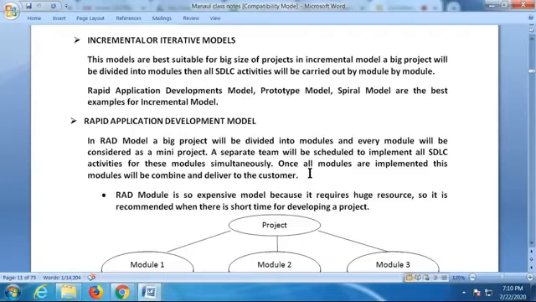What are the activities we follow for the first cycle? We carry on the same for all the cycles. For every module, we go on following the same process. Whereas in sequential models, as I said, all SDLC activities are carried out for the entire project. But here, they are carried out module to module. The RAD model, rapid application development model, prototype model, and spiral model are the best examples for these incremental or iterative models.